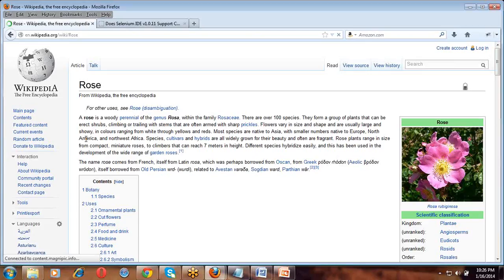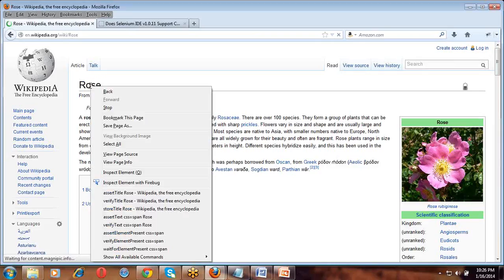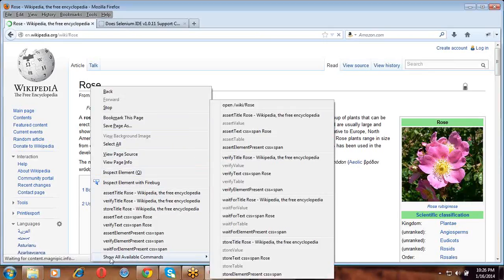I told you about something called checkpoints in QTP. You remember? Yeah, I think it's similar to checkpoints. So, in case you want to verify whether this text is present on the web page or not, you will use something called the context menu while recording. I'll just right click on this element, whatever I want to verify, and go to show all available commands. When you right click, it will show this.